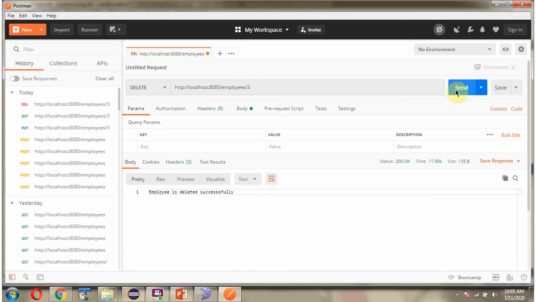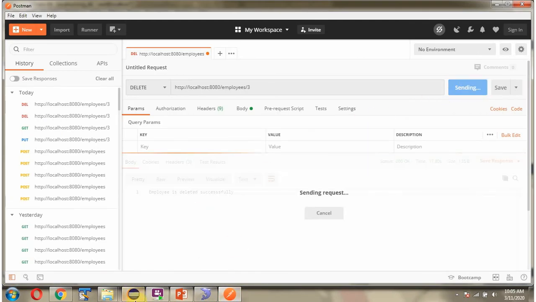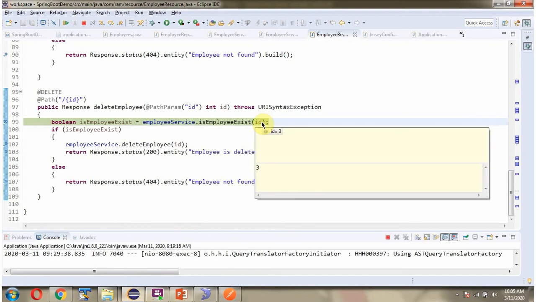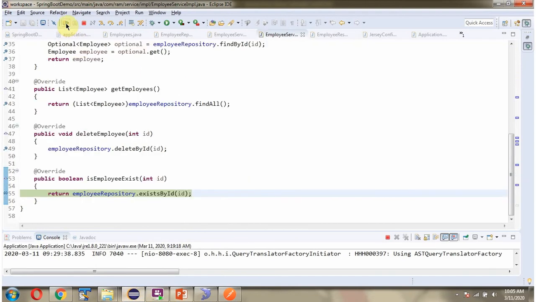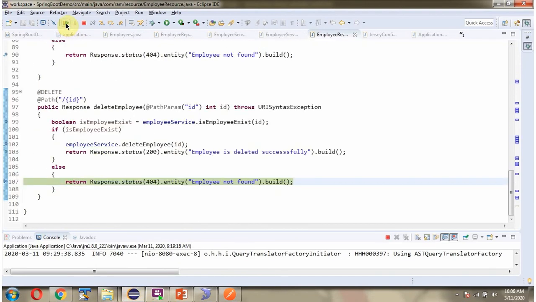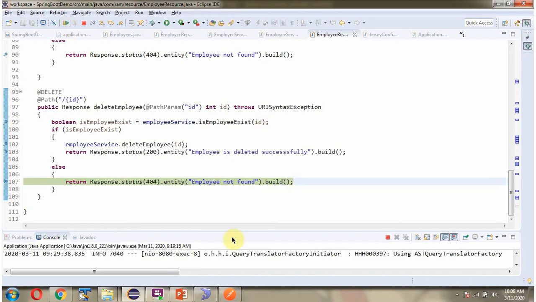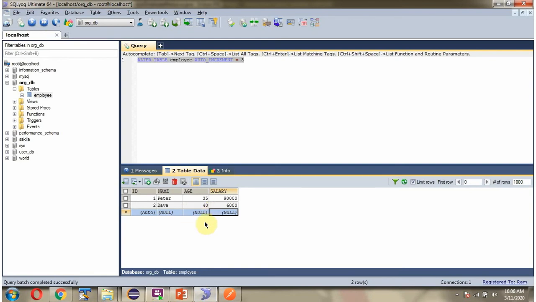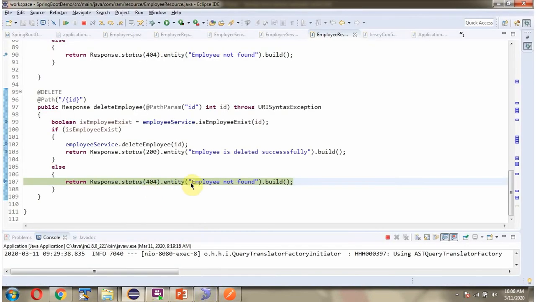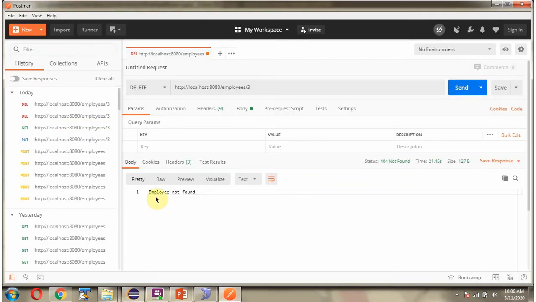Again I am sending the delete request. And this time the ID 3 is not available in the employee table. So it will return employee not found. Here we got the output: employee not found.